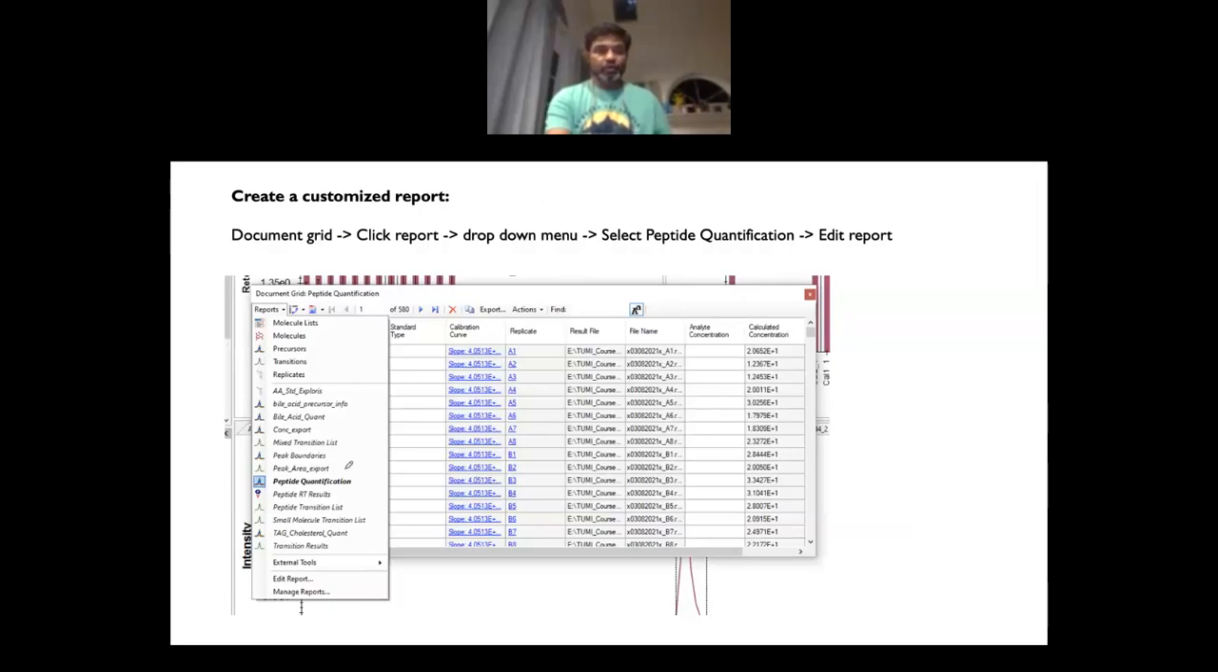Okay, so maybe go to the reports and click peptide quantification. Once you click peptide quantification, it will open up a window like this, which shows the calculated concentration of your known and unknown samples. And you can export this data to Excel. Just click the export button, and you can export that data as a CSV file, and then you can open it in Excel.